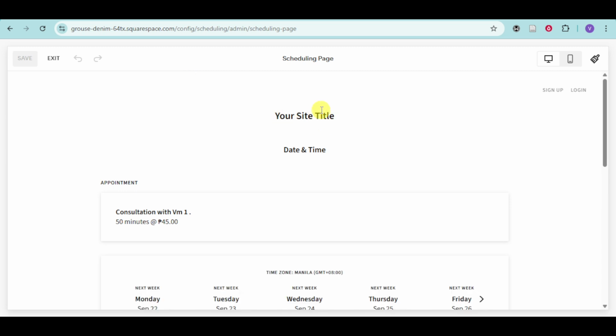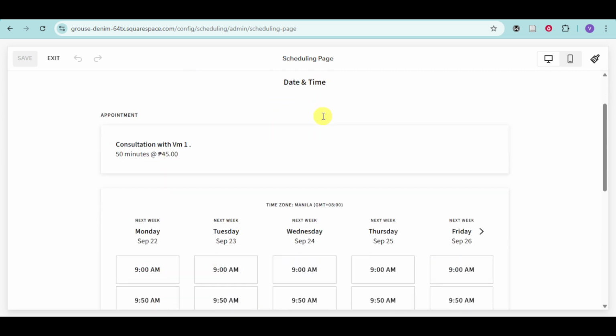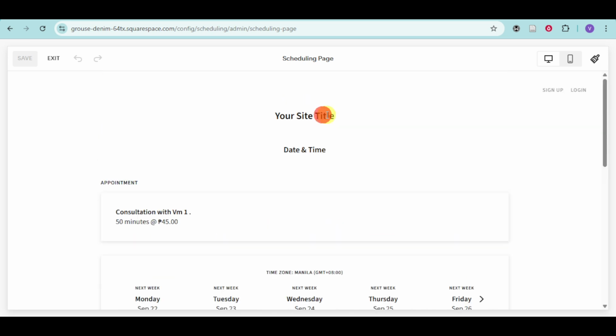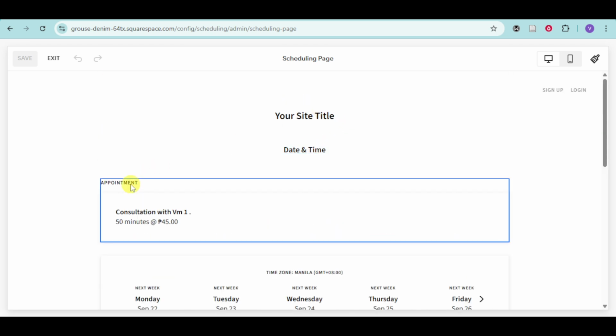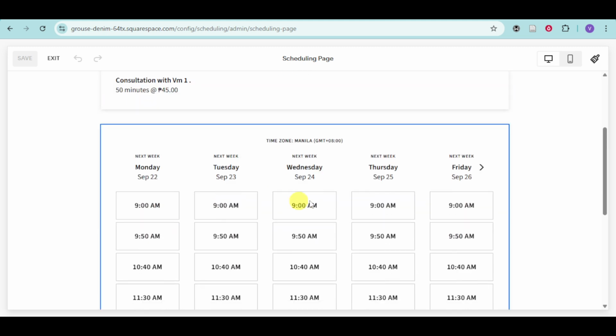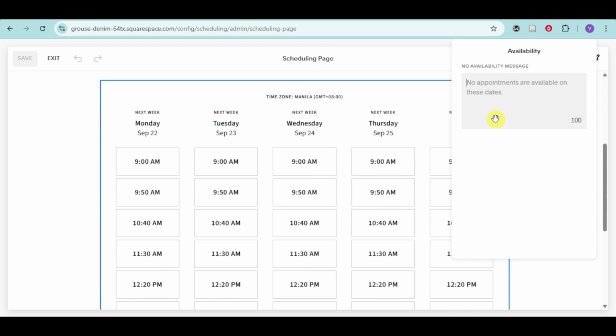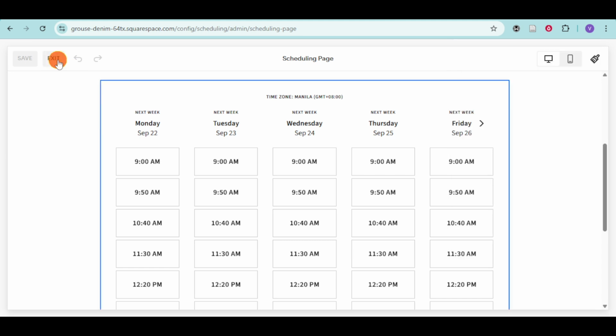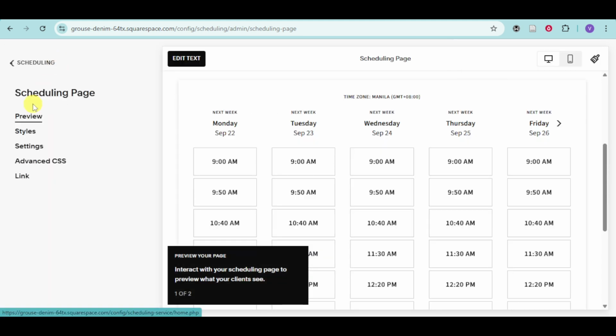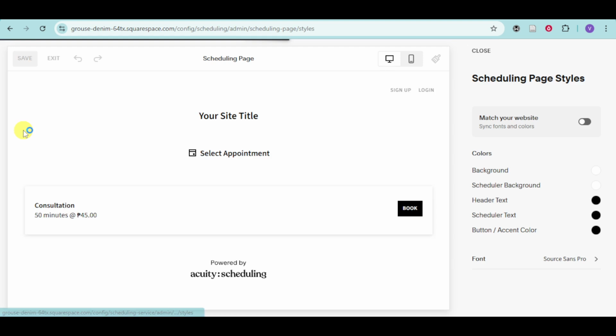From in there, you can click on any element or any text element that you wish to use and edit it. For example, we have in here date and time, we have in here appointment option, consultation, and in here we have our actual page right here. You can add availability message right here. Now, it only has a small tweaking, so let's change right here to style.